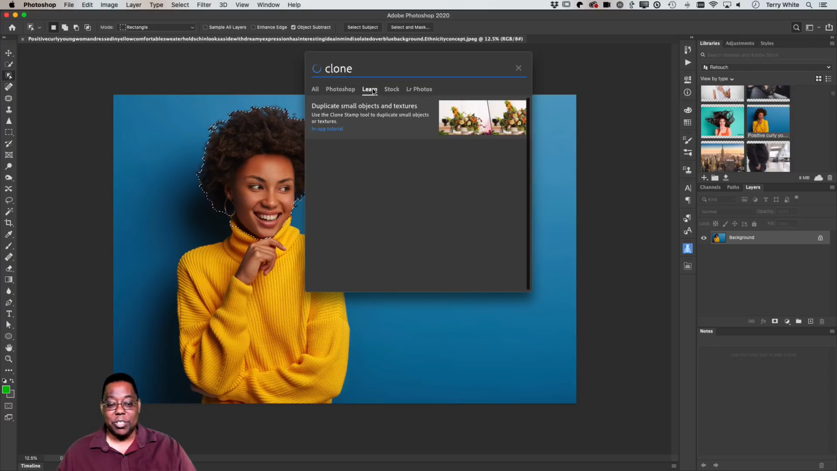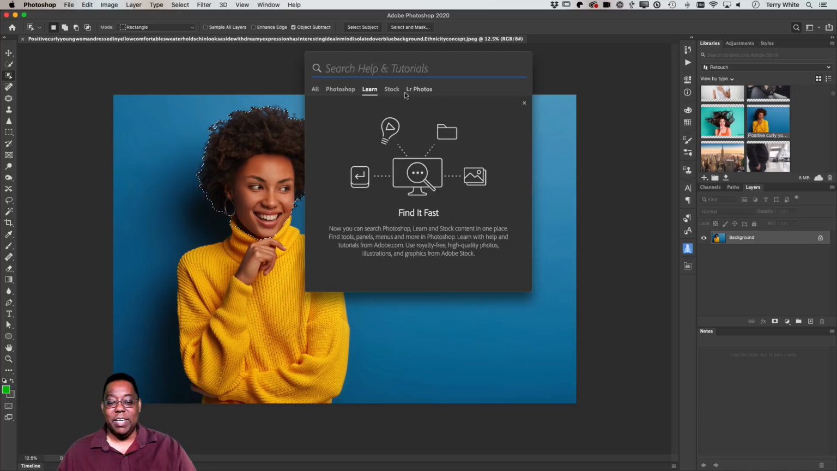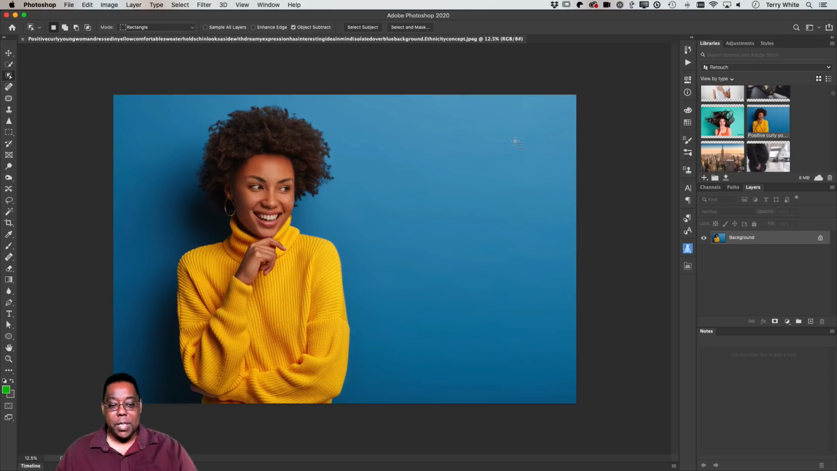Now, if I were to search the learned content and I search clone, then it starts showing me tutorials on how to use clone. So if you're trying to learn something in Photoshop, chances are you could just search for whatever it is. I'm not trying to learn something. I'm just trying to remember where something is, find it, whatever it shows me. Okay, so that's searching.